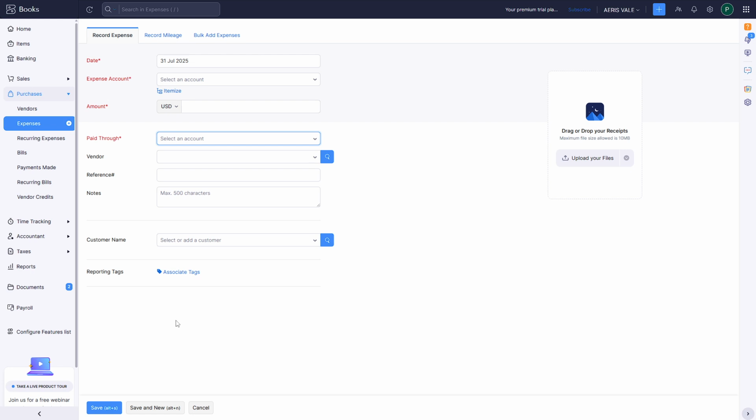Additionally, there's a field for the customer name. This is especially useful if the expense is client related, allowing you to tie the expense to a specific project or customer account and streamline the cost to client tracking.